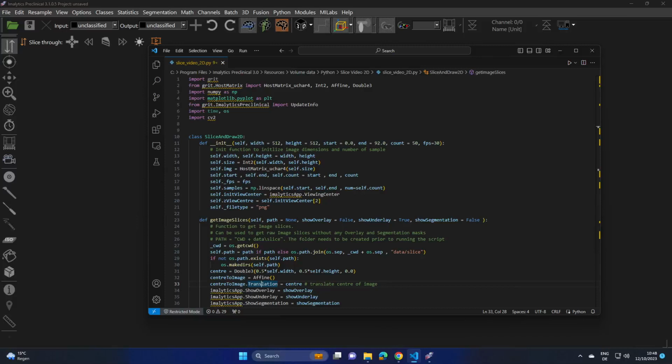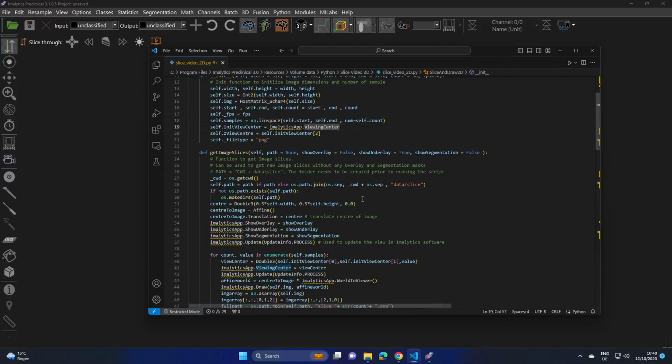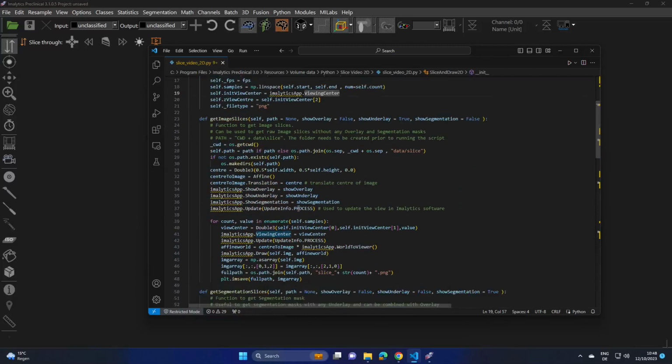The first function, getImageSlices, is used to obtain 2D slices of the underlay without any segmentation or overlay in it. In this function, we first set the destination path to save images. We then translate the center of the empty canvas, which will later be used to obtain the affine matrix. Next, we set the underlay and remove all overlays and segmentation masks. In the for loop, we obtain the current x and y viewing center and modify only the z value using the samples variable we created before.